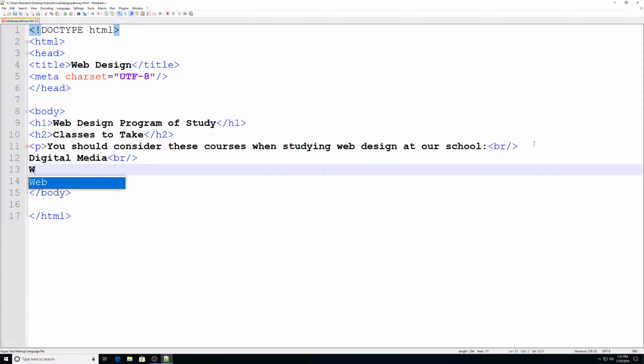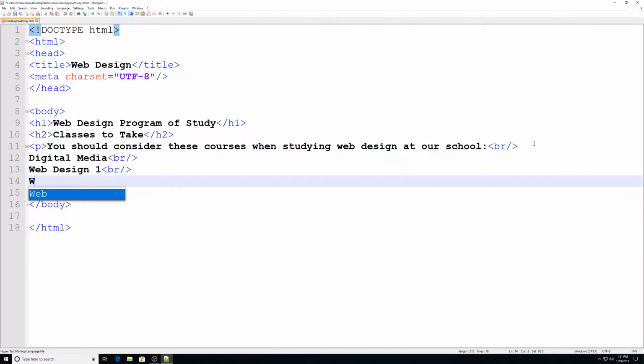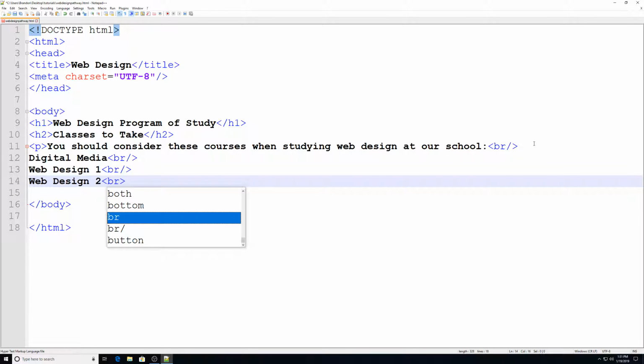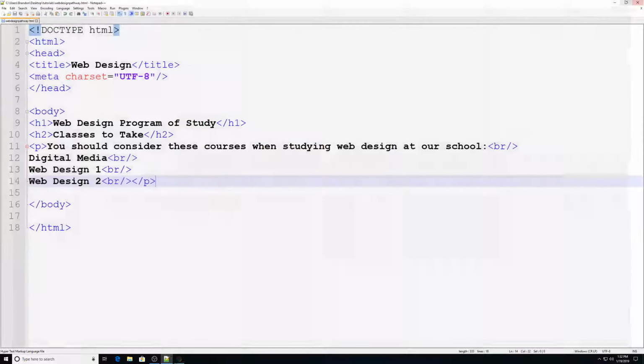Let's go Web Design 1. And then the last class we'll put on here will be Web Design 2. And then we can go ahead and close our paragraph section here. So let's save this real quick. Launch in Chrome. And you can see right here we have all these elements. Alright, so close back out of this.